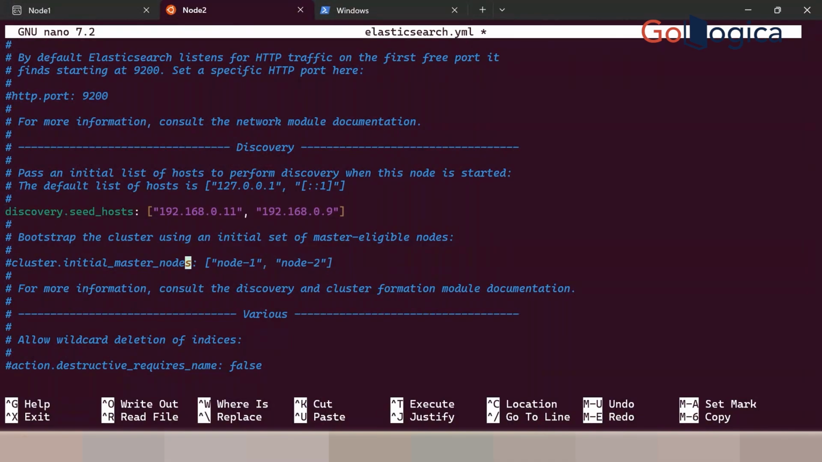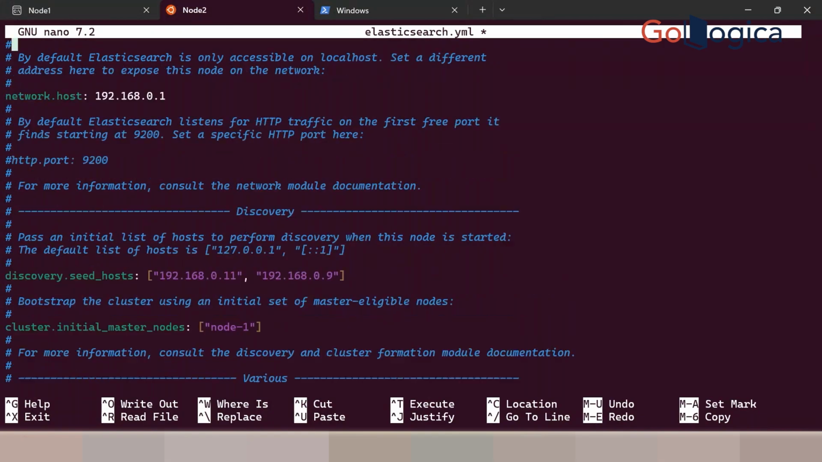Now it is asking which machine I want to set as the master node. In my case, I want to set node 1 as master, and node 2 as an assistant to it. So this is all I care about. I'm going to save this file.